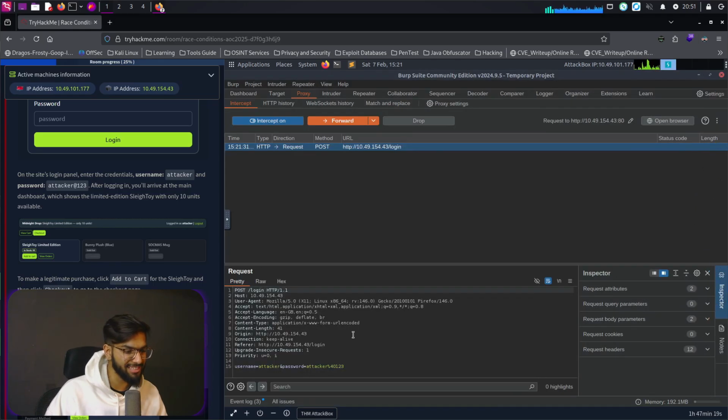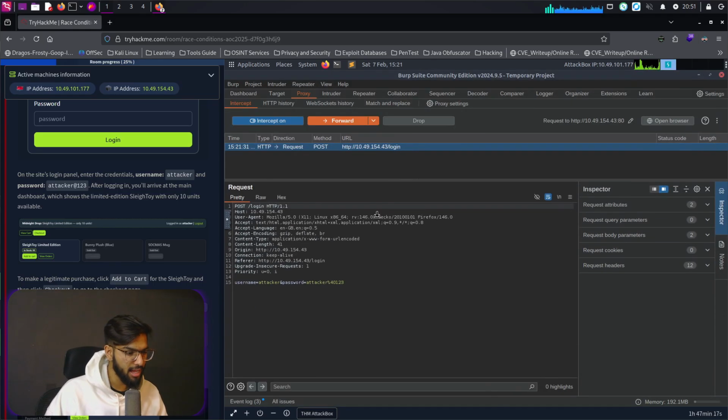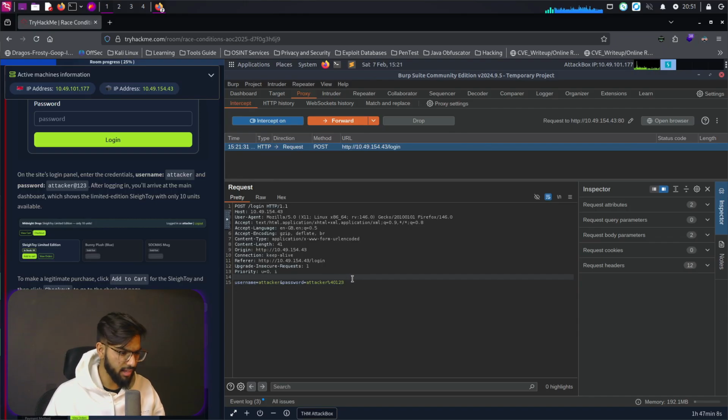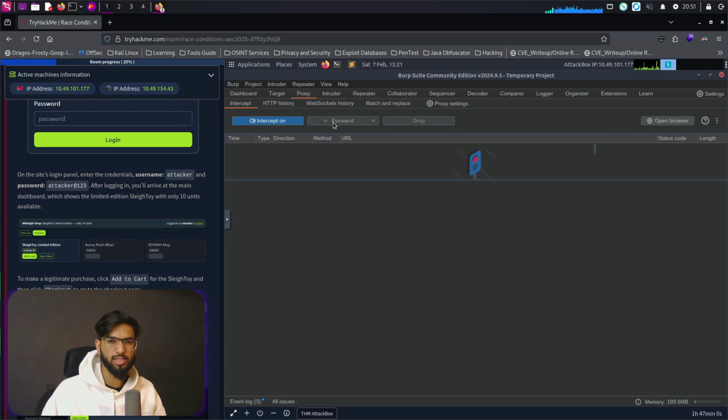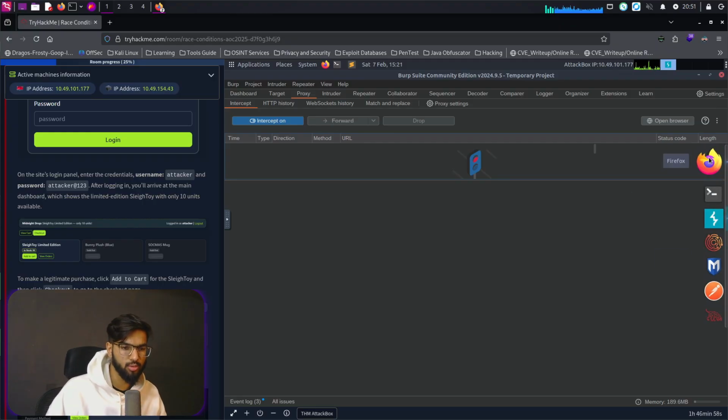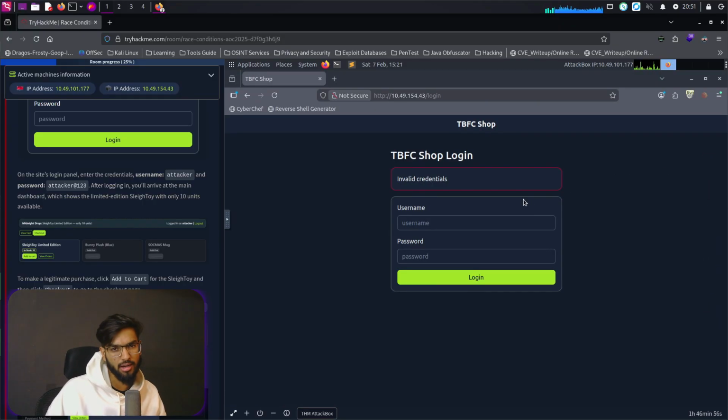Inside Burp Suite, I can see the request that it has made and says attacker and attacker at 123, basically that. Now I can, instead of it being attacker, change it to, let's say, Pranava. Okay, it's going to be my name, and if I click on forward, that should obviously say unauthenticated because there is no username as Pranava and password as attacker at 123. That's what we get here.